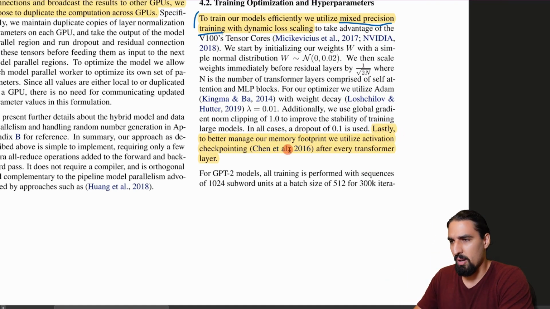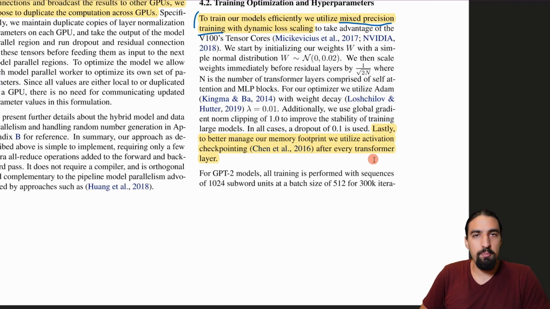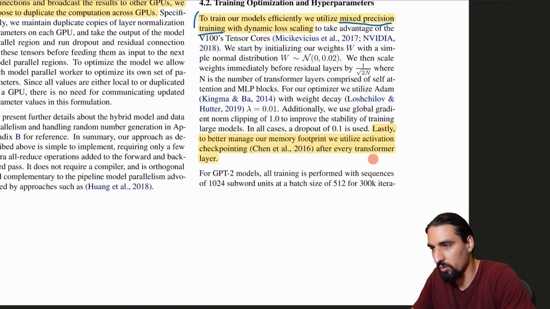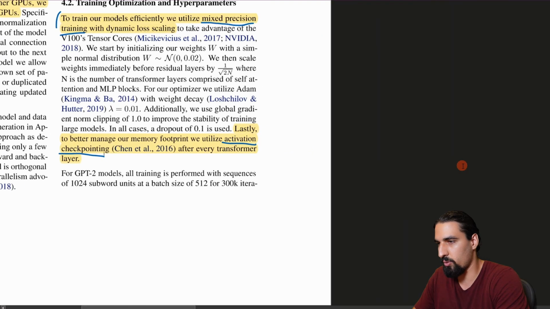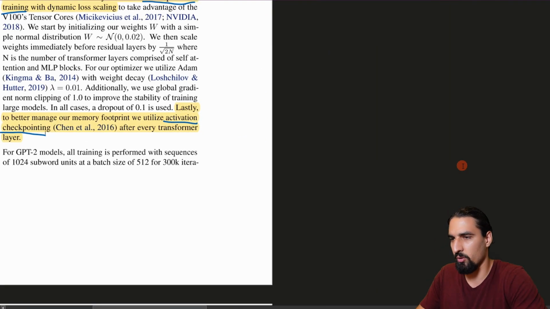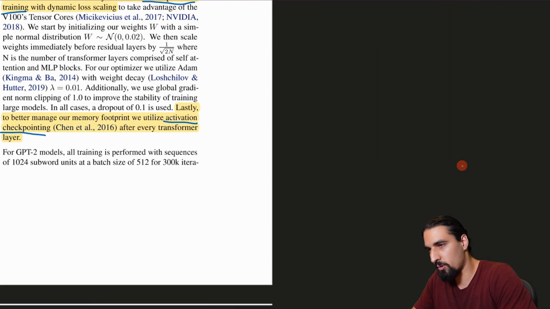Lastly, to better manage our memory footprint, we utilize activation checkpointing after every transformer layer. This is a super important idea. I'm going to briefly explain it here because it's used all the time. You'll hear this concept being thrown around all the time. So the idea is the following. Again, we have a transformer here. It's a big model. It has a lot of layers.